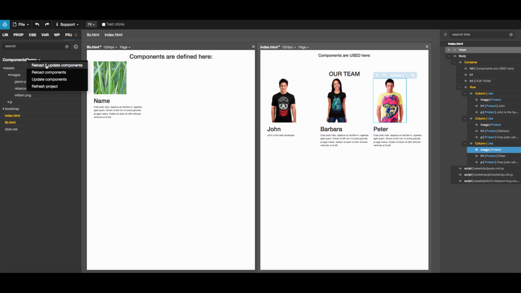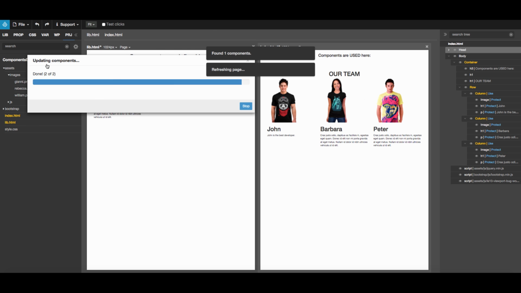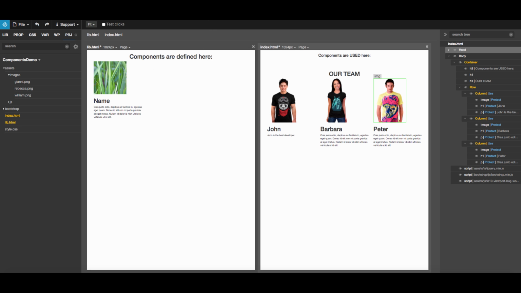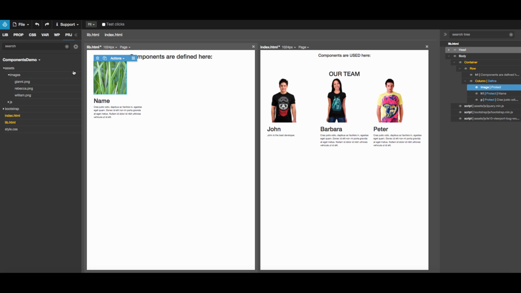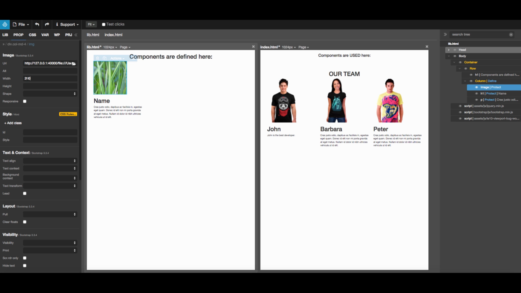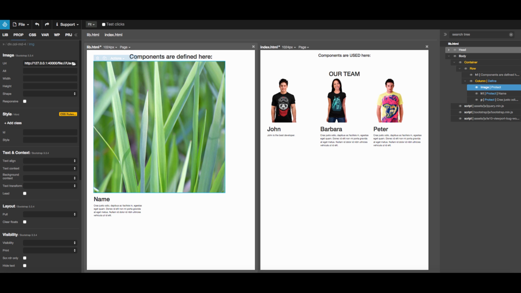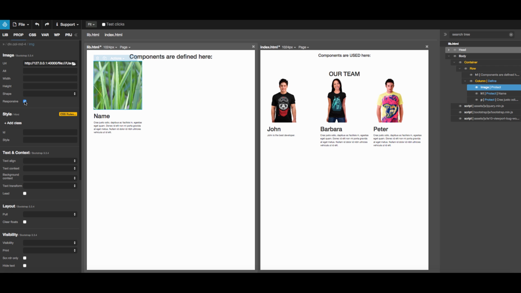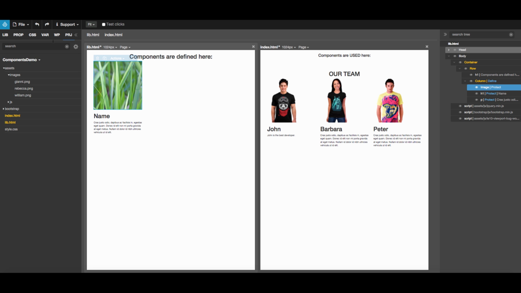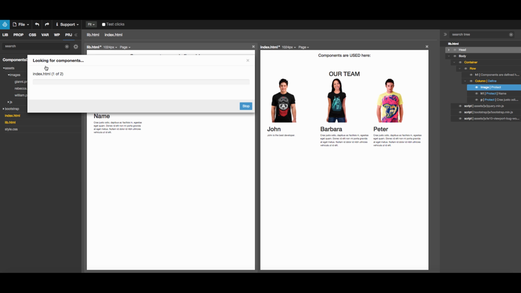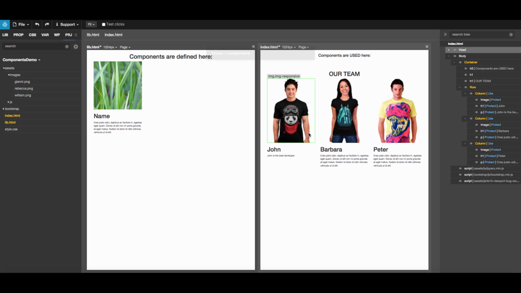And if we update components, our picture stays the same. So let's say now we want to change this picture. So let's take out the size and make it responsive. So I just made the change here at the component definition, and I'll just update components, and it was changed everywhere.